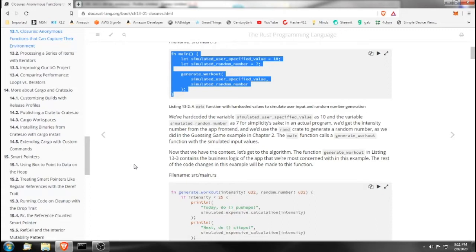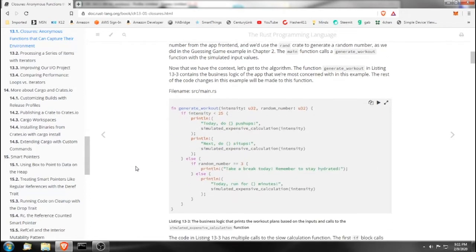Now that we have the context, let's get to the algorithm. The function generate_workout in Listing 13-3 contains the business logic of the app that we're most concerned with in this example. The rest of the code changes in this example will be made to this function.